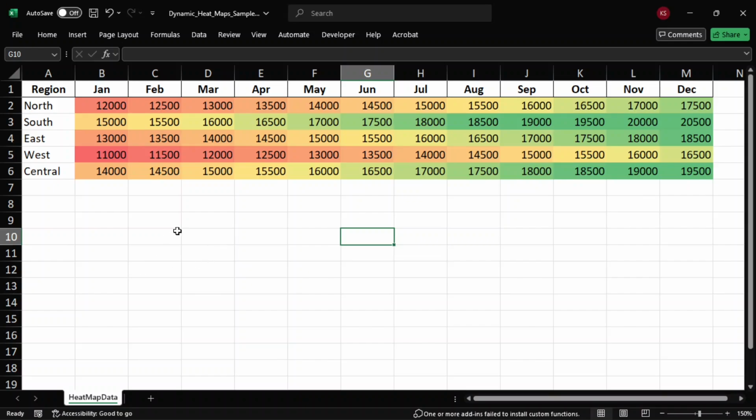So, next, we'll introduce a dynamic element through a drop-down menu, allowing the heat map to update automatically based on the selected category. This makes data visualization more interactive, efficient, and tailored to the user's specific analysis needs. To make the heat map dynamic, let's use a drop-down menu that allows users to switch between different datasets. For this, we'll use data validation and formulas.